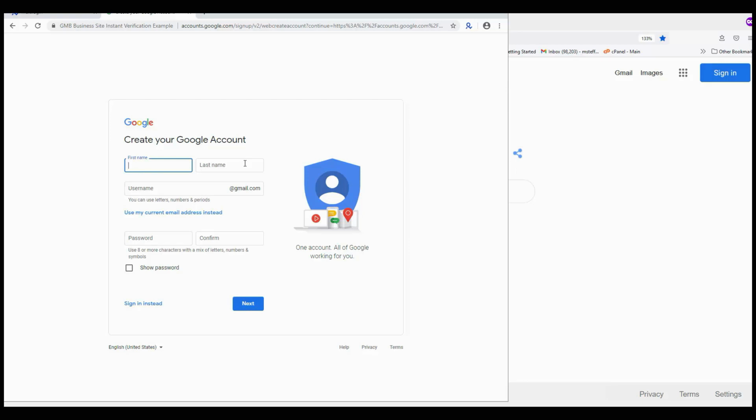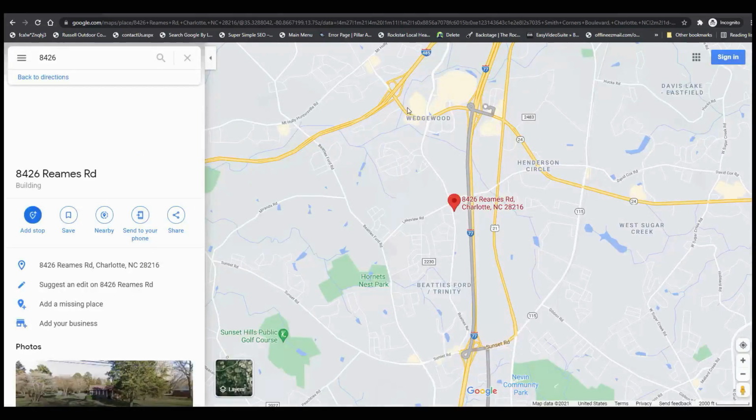So what I'm going to do now is create the account, and then I'm going to go ahead and gather my listing information, where and what I want to verify, and then I'll be right back. Okay, so I've created my account and got that verified via textverified.com for the phone SMS verification step of making that account.